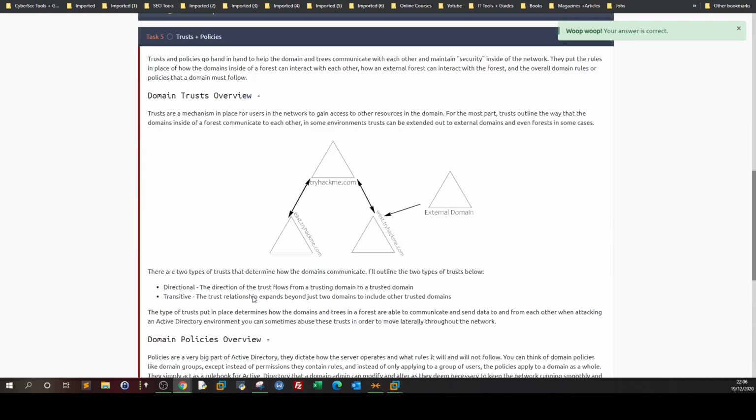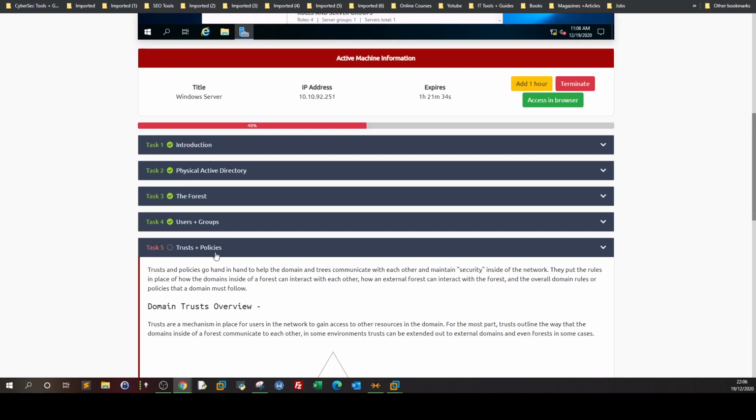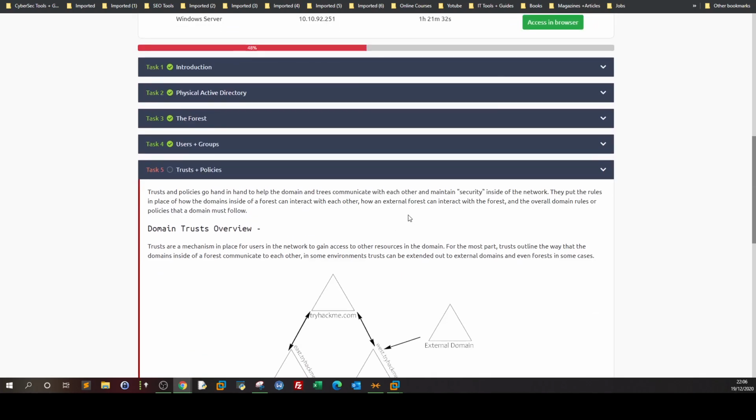Basics. Okay, let's go down. What type of trust flows from a trusting domain to a trusted domain? Now, trusts and policies, in a nutshell, control how a user can access resources by assigning permissions, and also control the relationship between a domain and other domains, between a tree and other trees, between a forest and other forests. That's trust, the interaction and the request to access resources.